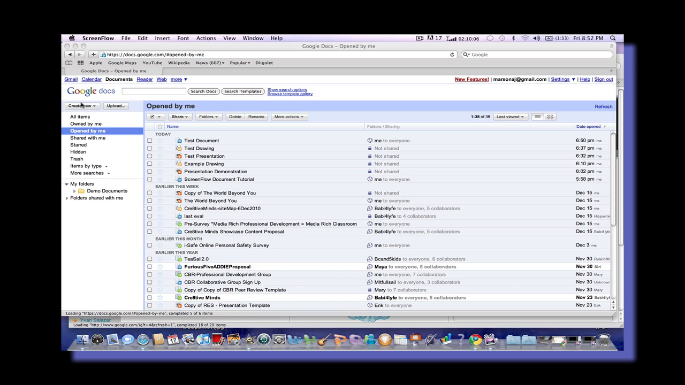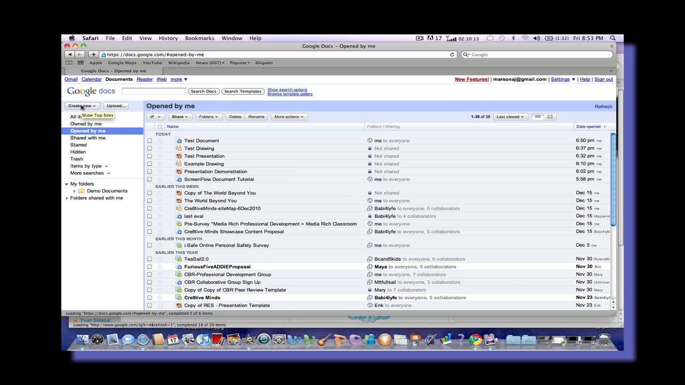So I'm going to go ahead and get right into the tutorial of Google Docs by creating a new document. So I'm going to click on create, and right here you have the option to create a new document, a presentation, spreadsheet, a form. And basically a form is just an online survey or questionnaire, a drawing, and a folder. But for the sake of time, for the purposes of this tutorial, we're going to talk about Google Documents, presentation, and the drawing feature.